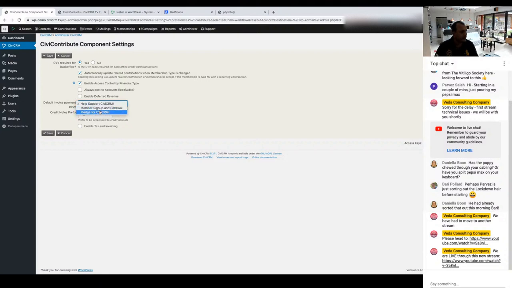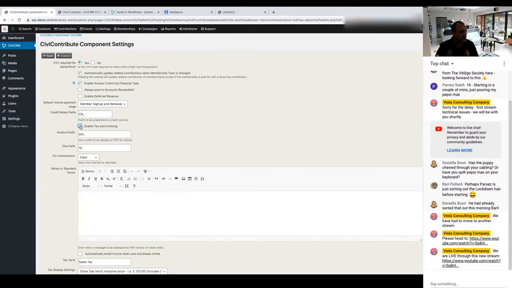So these are showing up because we've set up test data. So these are effectively, when it comes to paying an invoice, what page will people get directed to when they click the pay button? Normally I would set up a separate page for that. I'll just pick one of these because that's what's there. And credit notes. So if you do cancel a contribution or you refund an invoice, what should the credit note be set to?